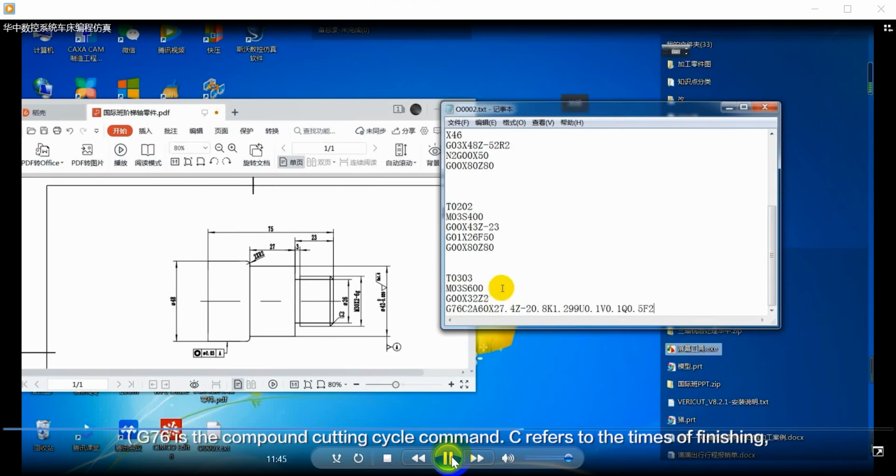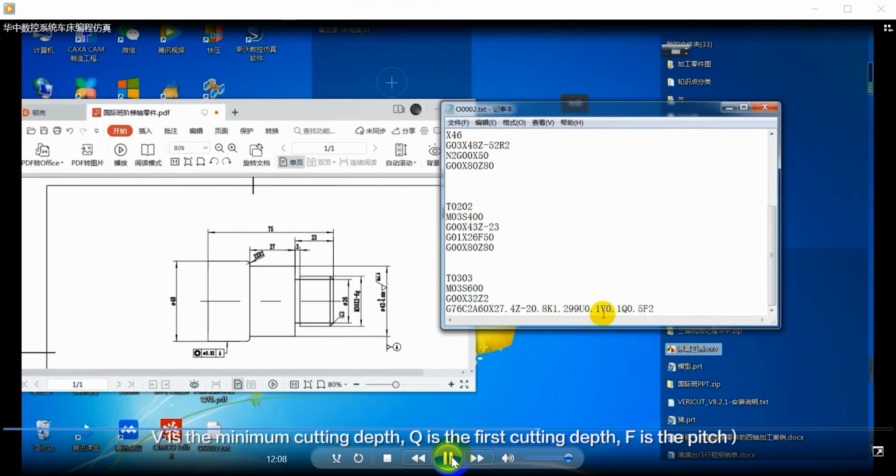The G76 is the compound cutting cycle. C refers to the times of finishing. A is the tool nose angle. X and Z are ending points of thread. K is the thread height. U is the finishing allowance. V is the minimum cutting depth. Q is the first cutting depth. F is the pitch.